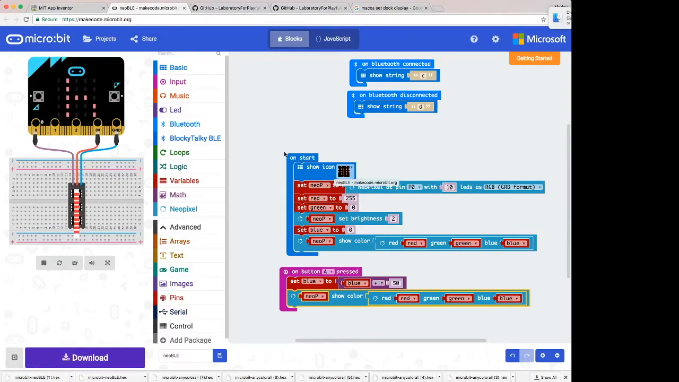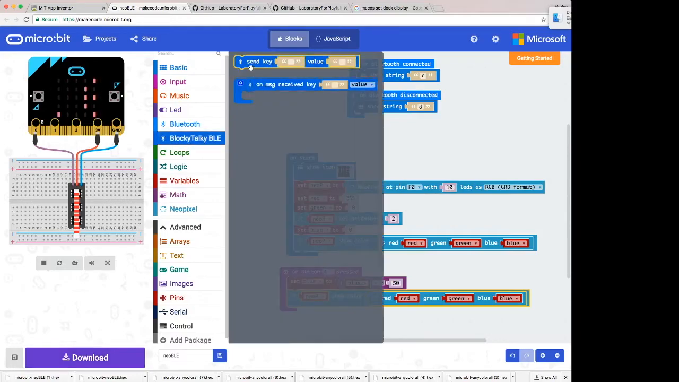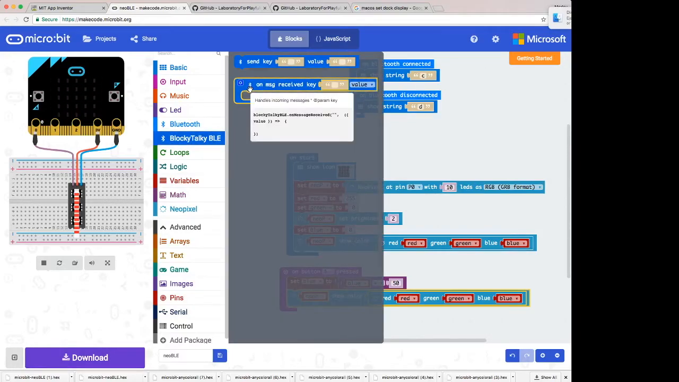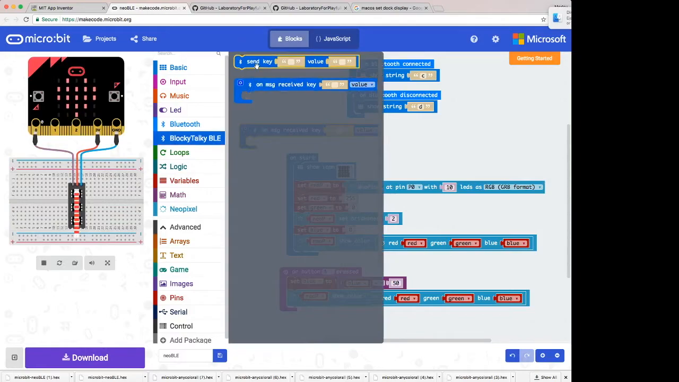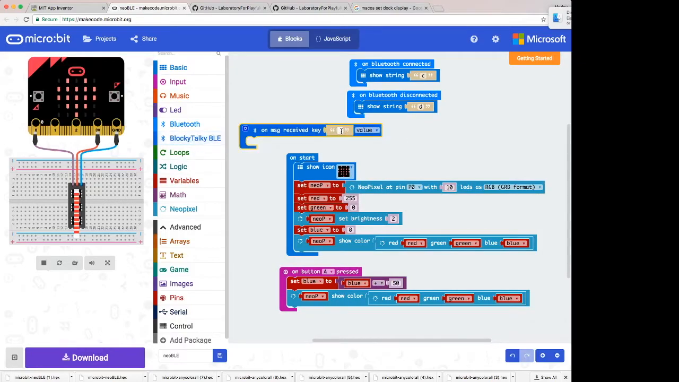And now we're going to add what the microbit is supposed to do when it gets a message. So I grab the on message received out of BlockyTalkyBLE. So you can see BlockyTalkyBLE only has 2 blocks, send a key value and a handler when you receive a key value. So again, I'm going to set the key to, okay, when I receive the message read, I simply want to set that variable to the value.